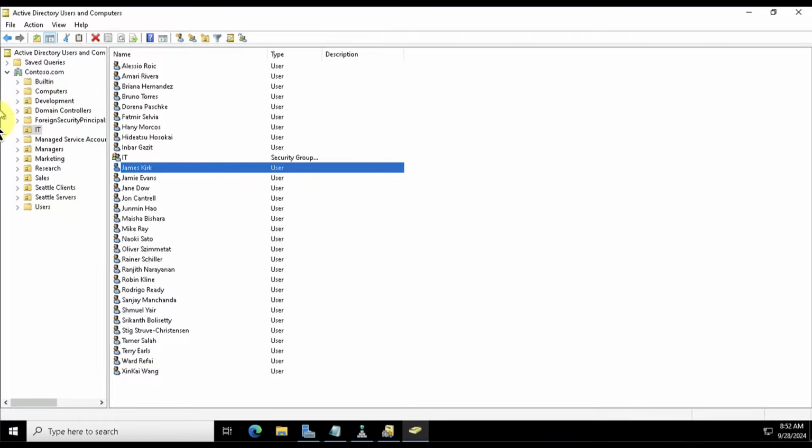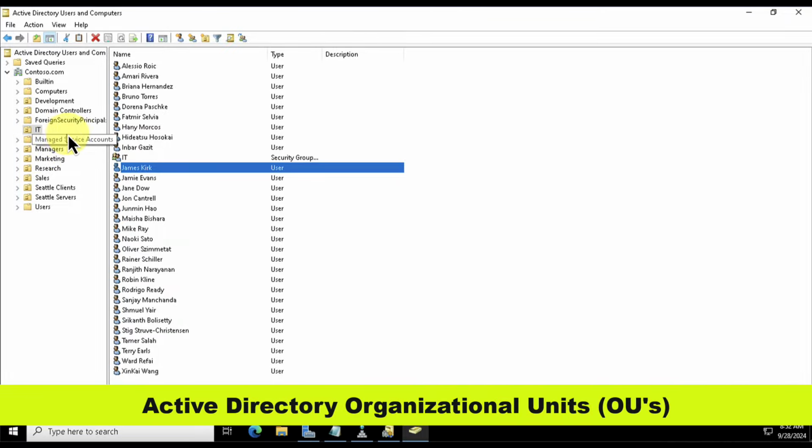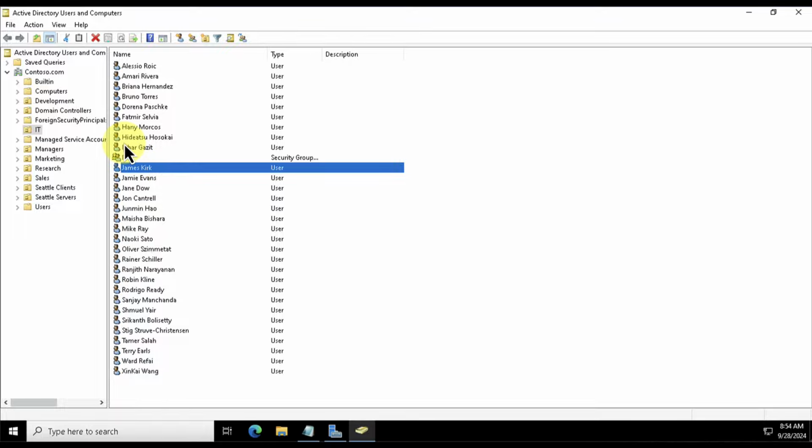Okay, so what is the purpose of an organizational unit? So once you've organized your users into organizational units, the next step then is obviously configuring what the user can and cannot do. So now that I've placed the user into the IT department, you can see he's in here. What is the purpose of an organizational unit then?